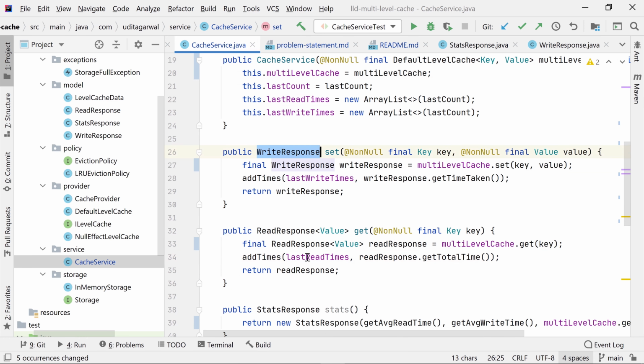Similarly, there is a write operation, and in the write, we get a key and value in the input. We just again ask the multi-level cache to store the key and value. Then we get a response from the multi-level cache back, and then again we store this time in the last write times, and we just return the write time.